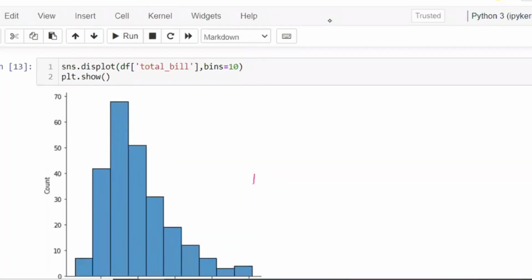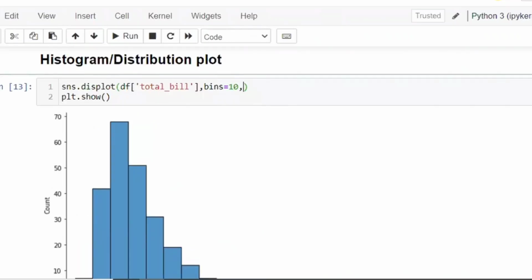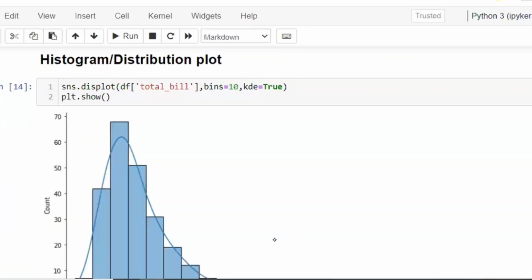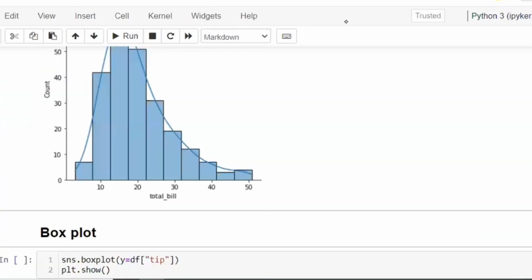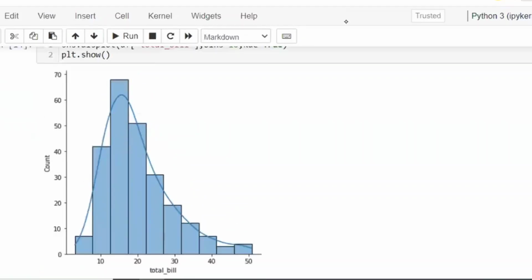Now here, to see whether it is right skewed or left skewed, you are going to draw a curve like this. This curve will also be drawn automatically by applying KDE is equal to true. KDE means kernel density estimation. Kernel density estimation is nothing but a continuous probability distribution curve. Once you apply this KDE, the curve will be drawn automatically. If you don't write KDE, you can only see the bars.